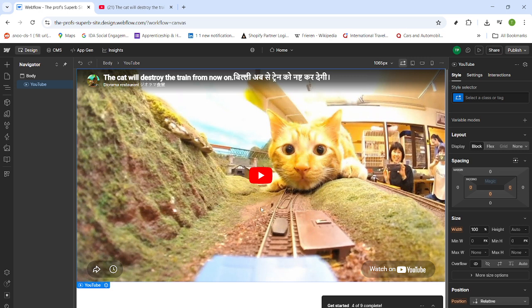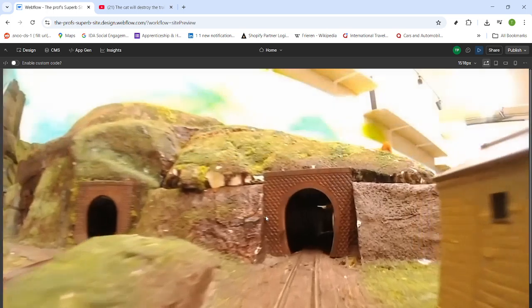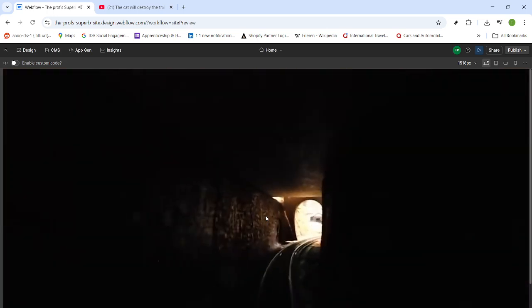Finally, type in the highlighted text field near the video to add a short description or title. This small bit of context helps users understand what the video covers and is useful for accessibility and clarity. Keep it concise and relevant.